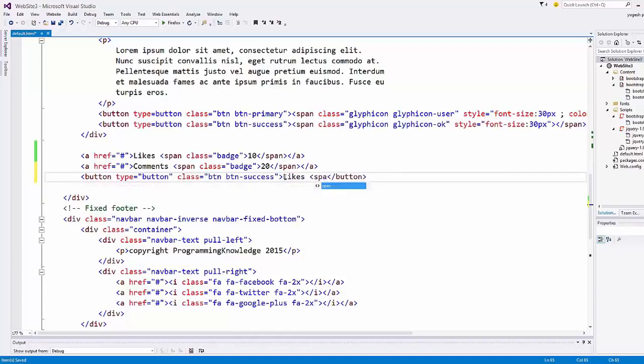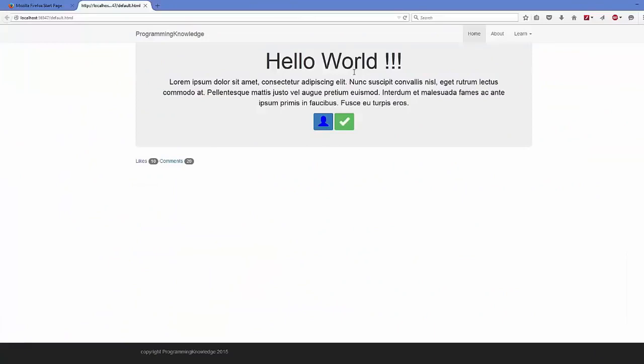And then you can add the same span and close this span and add a class called badge, and then add the number associated with it, for example 100. Save it and refresh your page, and it will look like this. So the button and the badge associated with it. Okay, so in this way you can add badges in Bootstrap.